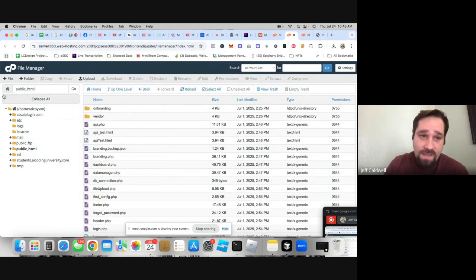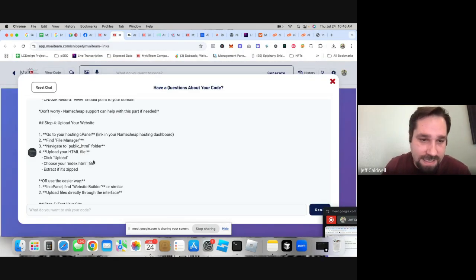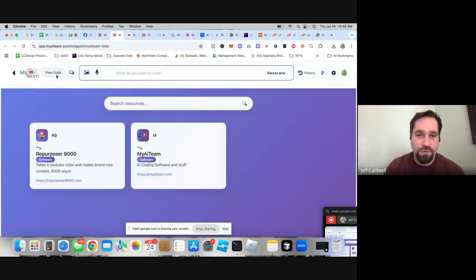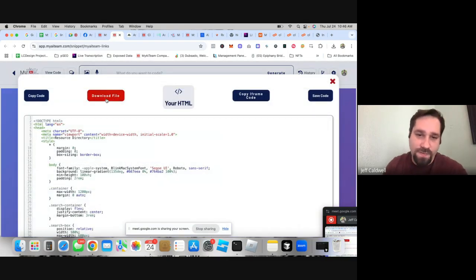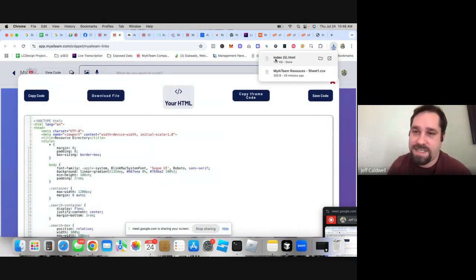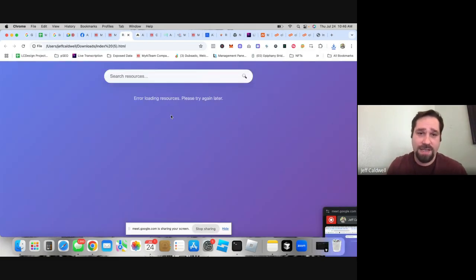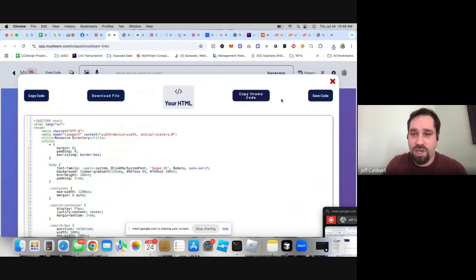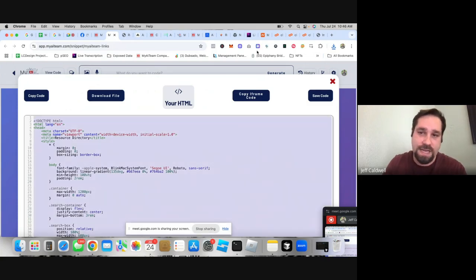All right. If we go into this next step of what it says, navigate: upload your HTML file. Click upload and choose your index.html file. So if you go into view code, we could say download file and it will download the file. You see how it says download index number 5. It just downloaded this index. Well, if I click on this, it's the actual page. Let me just show you what that does.